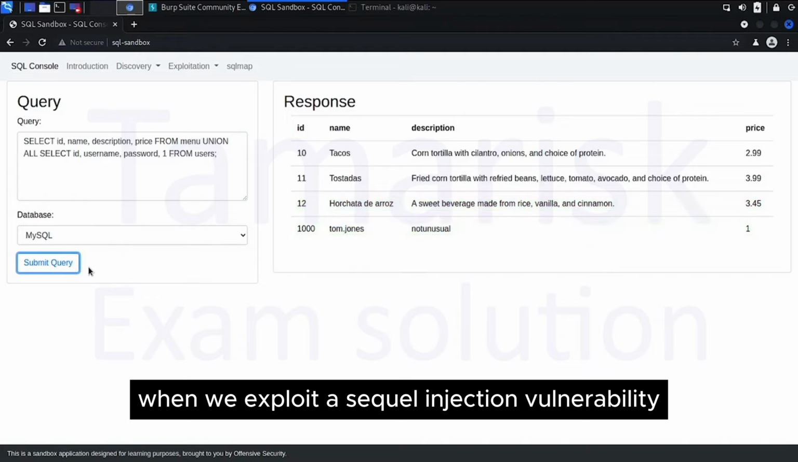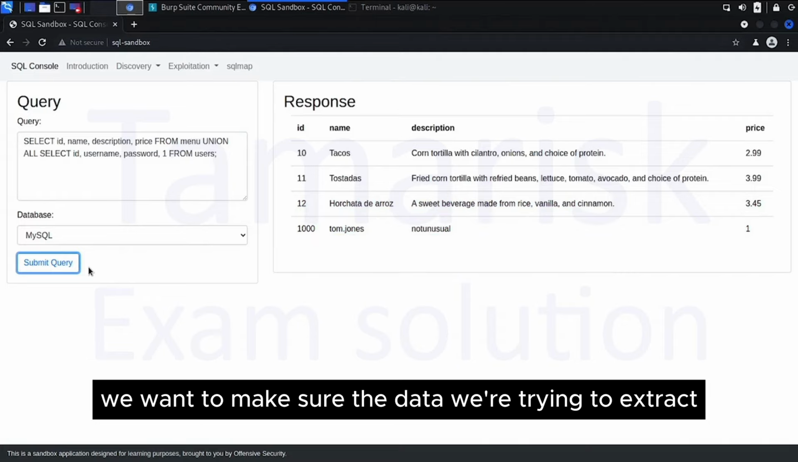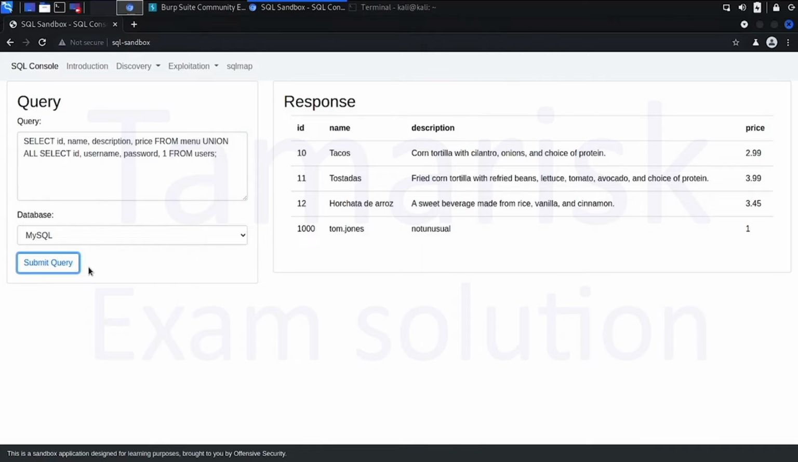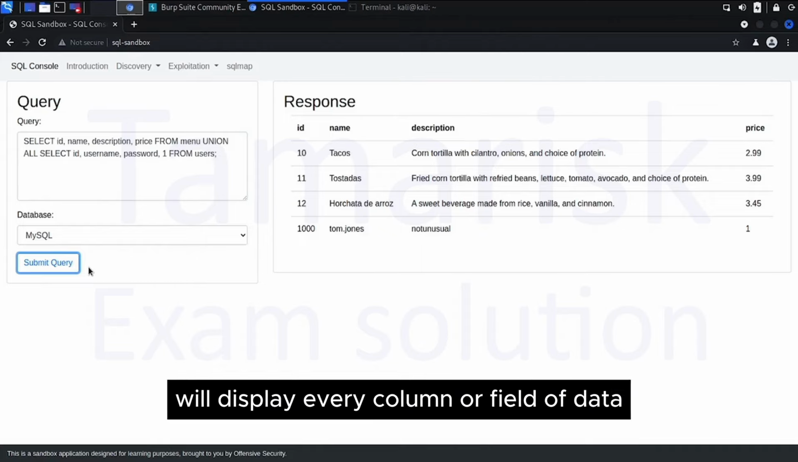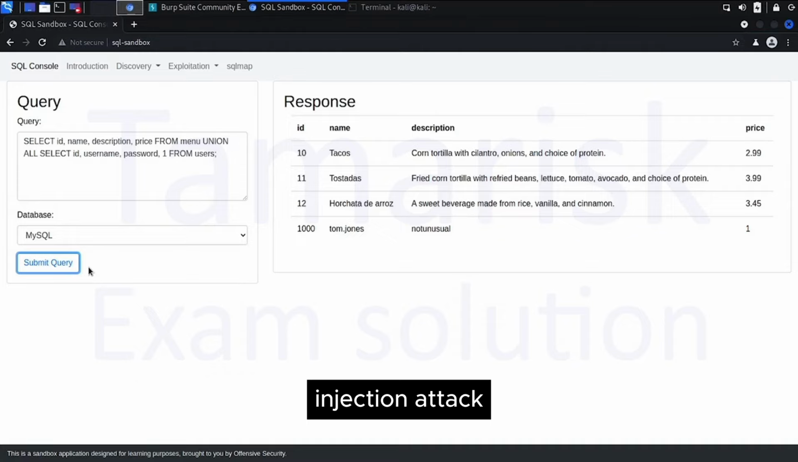When we exploit a SQL injection vulnerability by injecting a union, we want to make sure the data we're trying to extract will be rendered by the application in a way that we can access. Not all applications will display every column or field of data. Next, let's try using a union-based payload in a SQL injection attack.